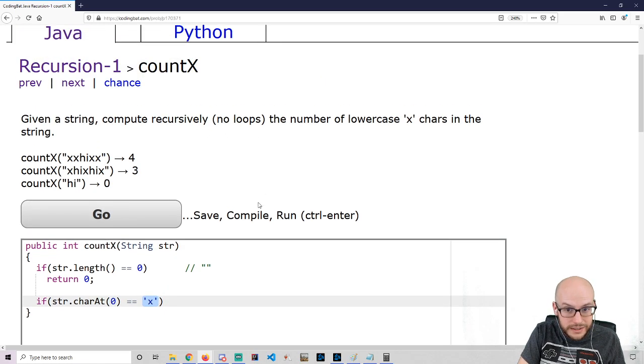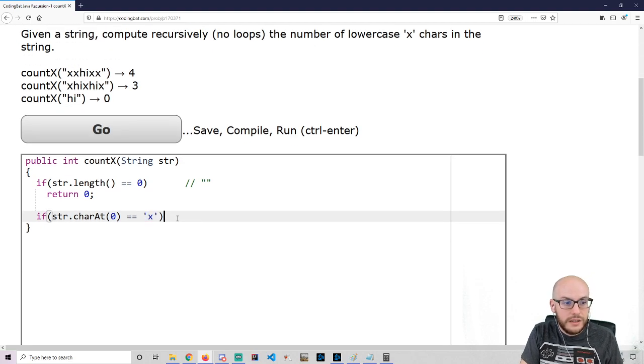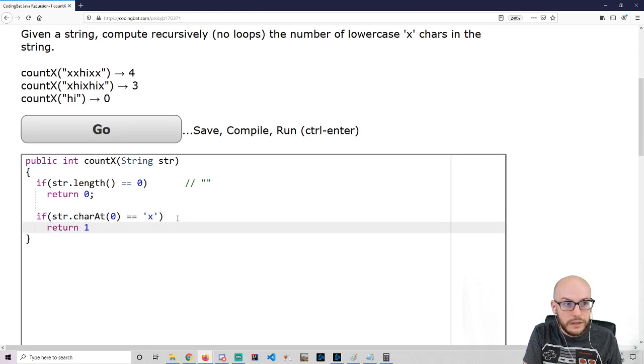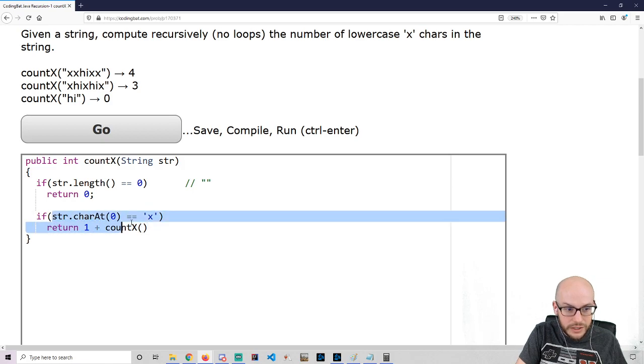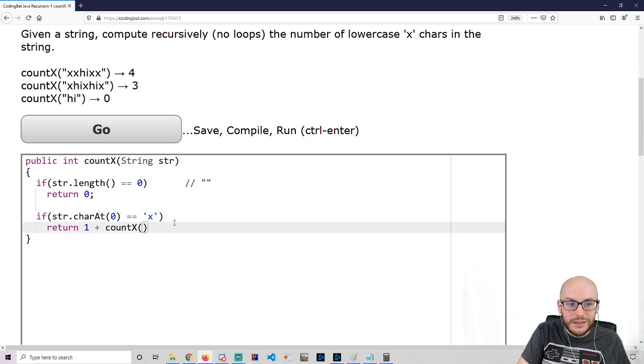If it is, I found an X. So I'm going to return 1, and we're effectively counting, so we're going to add, plus, and I need to keep going. This is where we hit our recursive step. I want you to help me get rid of the first character. At this point, I've considered the first character. I now need to get rid of it in our subsequent recursive calls.